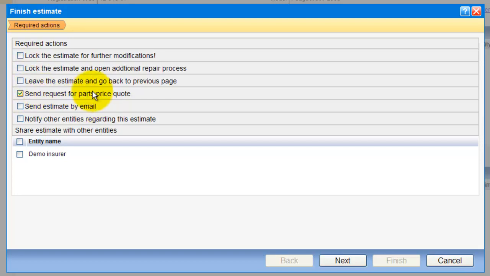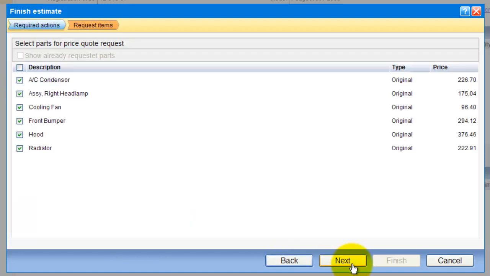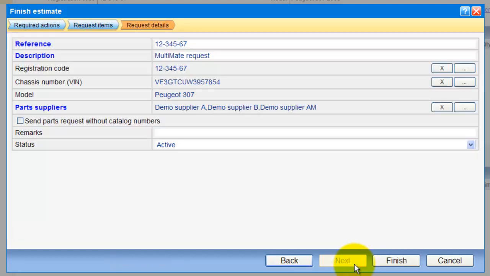If I would like to send requests for parts information, I can just choose this option over here, click Next, select the parts that I would like to send to the trading system to have some information of prices, and this will send now the details of this vehicle with this VIN number to these suppliers A, B and aftermarket also. These are predefined suppliers that we have a collaboration with in the trading system.